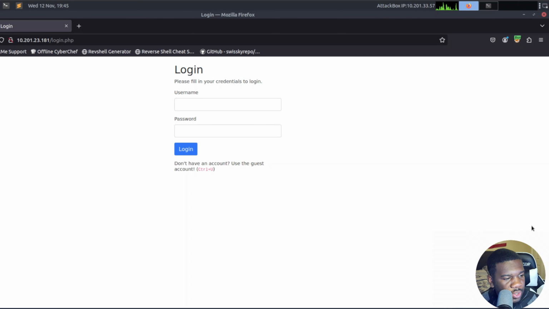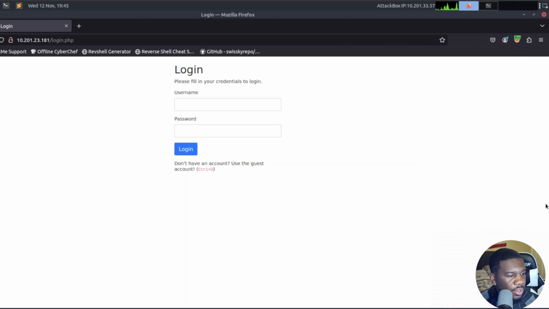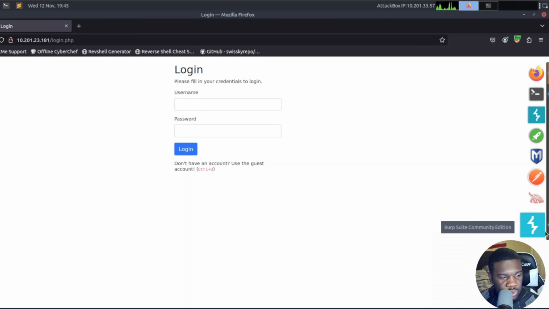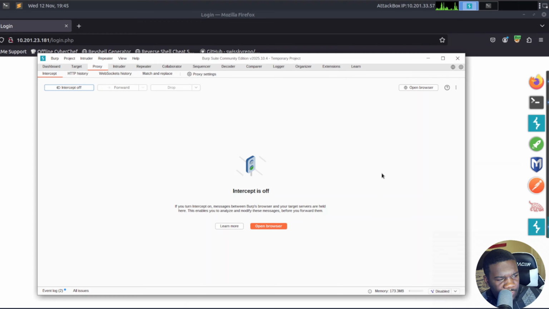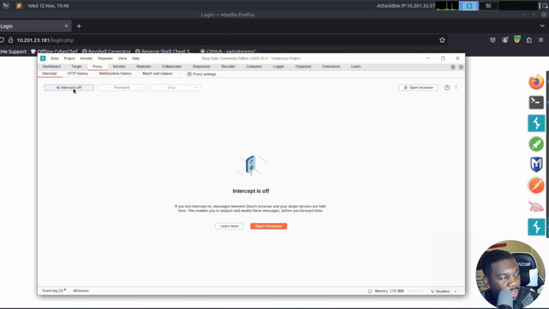All right, now I'll show you guys the next method, which is with Burp Suite. We're going to turn FoxyProxy on right here, which I already have enabled, and then we're going to open up Burp Suite Community Edition. When you're first opening it up, it's going to ask you a couple things. Just leave the defaults and skip or next. And then when this opens up, you'll probably be in the dashboard. Hit the proxy tab and then turn intercept on. That's going to allow us to intercept the packets that we're sending.